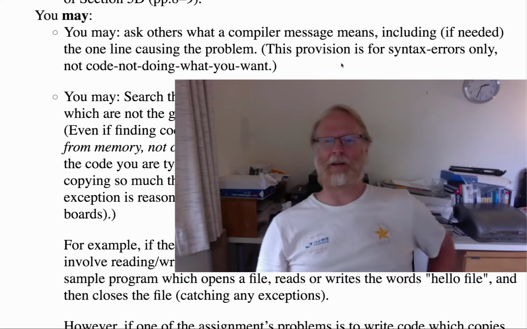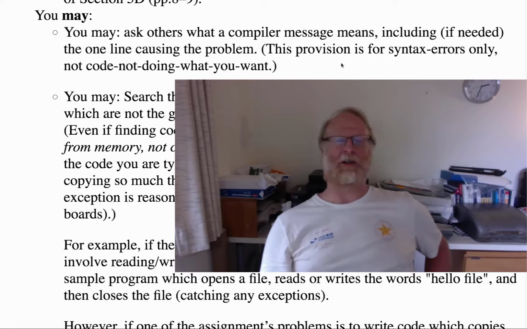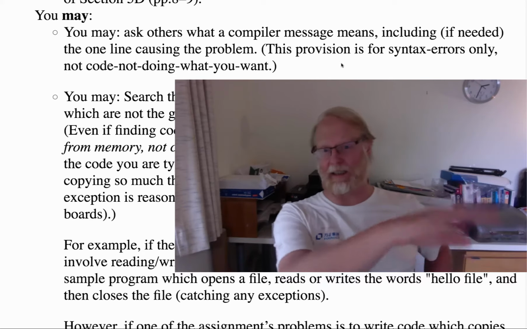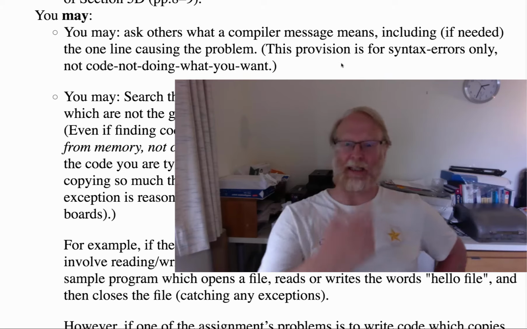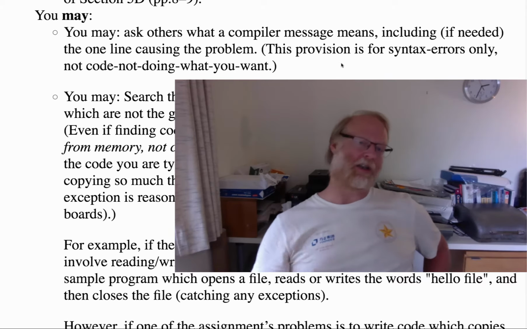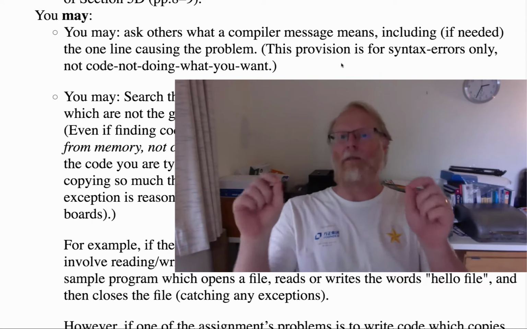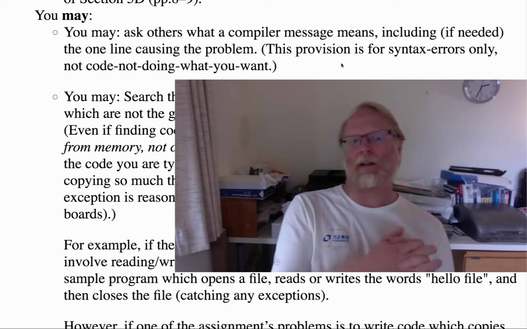Class ends, or open, close curly bracket, unexpected. Somebody might say, oh, you've probably got a class declaration that got closed off earlier and you're missing an open bracket or something like that. That's all good. You can even show them the one line of code that's generating that syntax error. Okay, I'm okay with that.